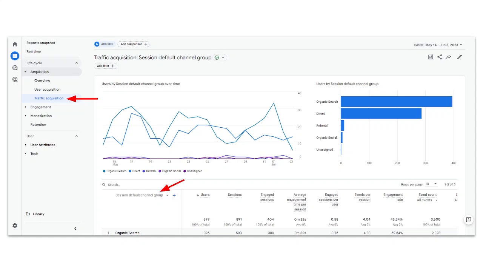The final report under the Acquisition tab is Traffic Acquisition. When you click on this one, you'll notice that it looks very similar to the User Acquisition. The difference is that Traffic Acquisition uses sessions as its primary metric. One user could visit the website multiple times, tracking as multiple sessions. One user, but multiple sessions. In this report, you're also able to adjust the primary dimension by clicking on the table heading below.